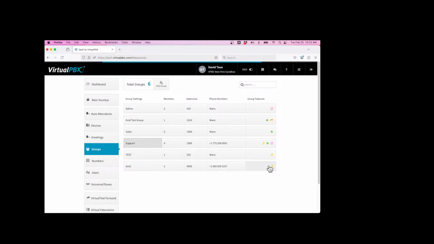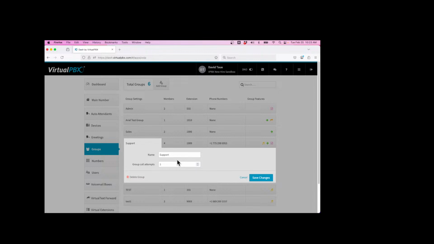Once a group is created, you can click on the name of the group. So you can change the name, and you can adjust the group call attempts. This is how many times the system will offer an inbound caller to the members of the group. There's little arrows here where you can increase or decrease it. If you make changes, click on save changes. If you wanted to remove the group, that's at the bottom left here.